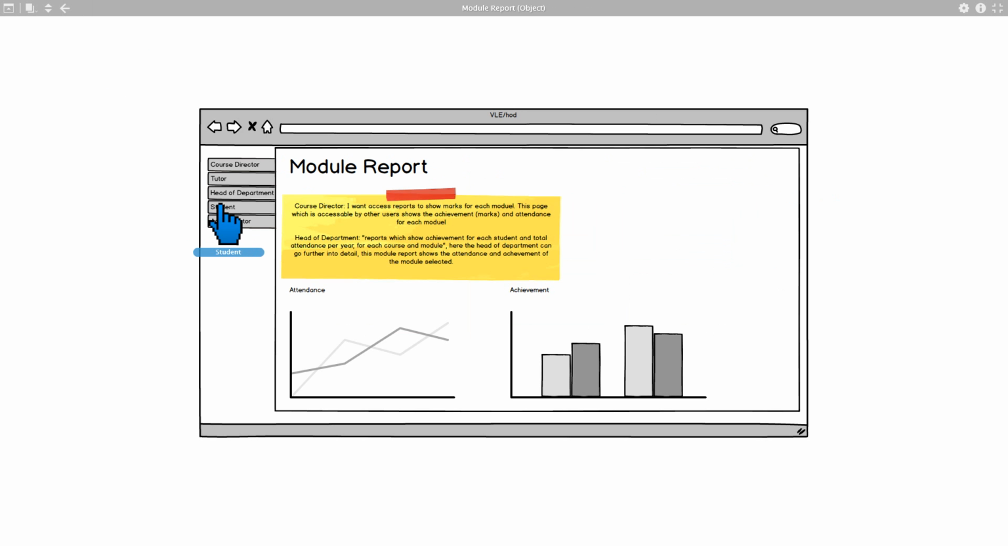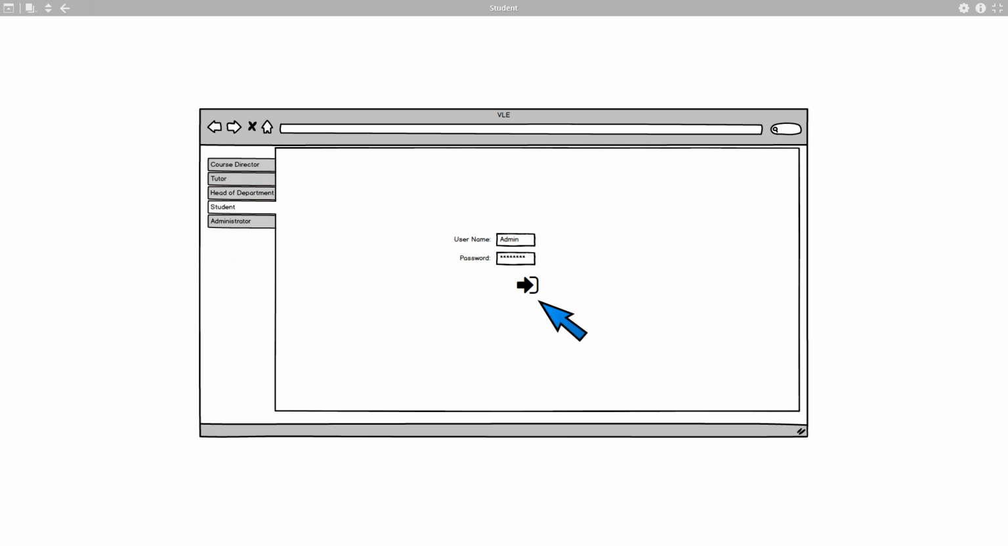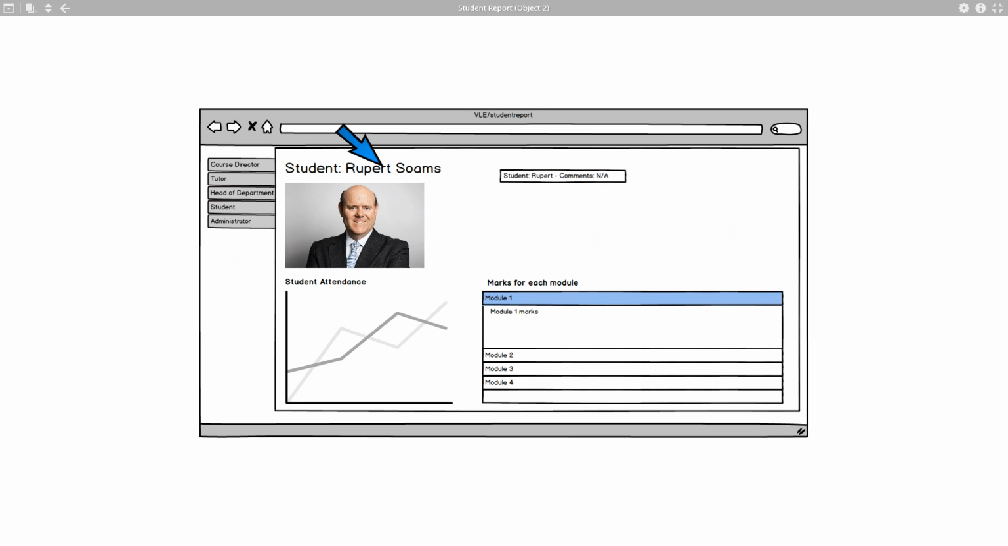Quite simple. Student here. Student requested, it would be good if I could see my attendance and marks in a report form. So log in, and here we have Rupert Seams, our second model student. And there you can see their attendance for each module, etc.